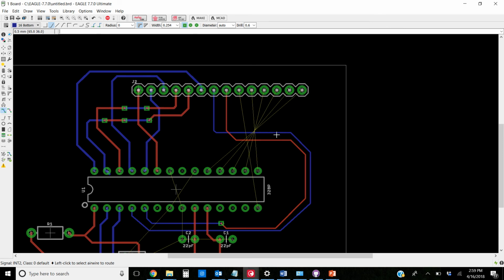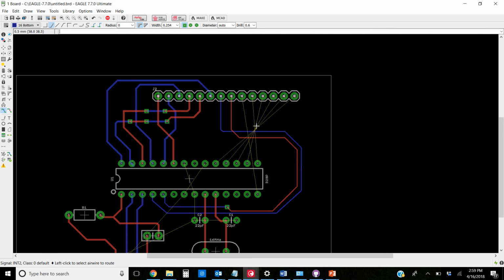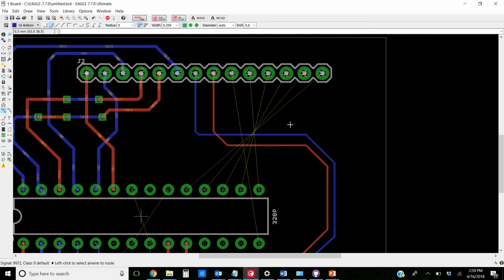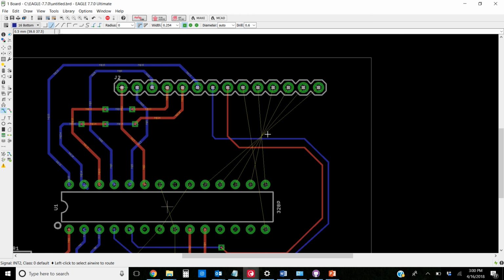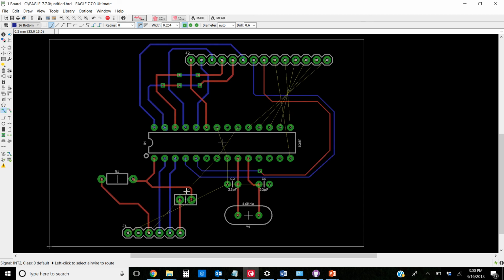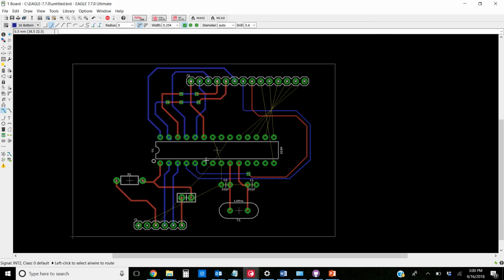Well, we just created a little bit of a problem for ourselves here, getting across to all of these. So actually, I think I may move these over to the top here. But before I do, I think you get the idea on how you would route something like this.